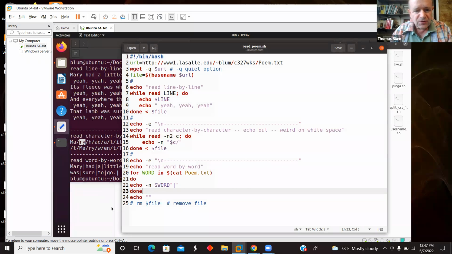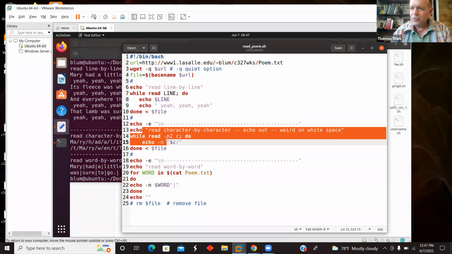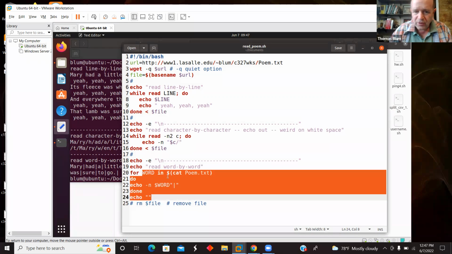All right. So that's what I wanted to show you. Read line by line, read character by character, or two characters at a time, or three at a time, four at a time, whatever you want, or reading word by word, using cat instead of read. I can make read do what cat does, but it was easier just to use cat. Okay, that's what I wanted to show you.